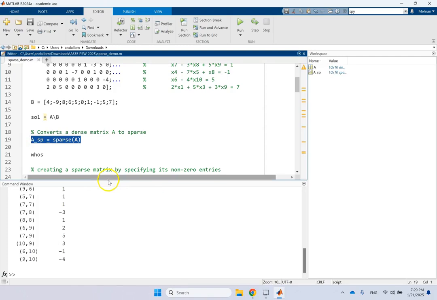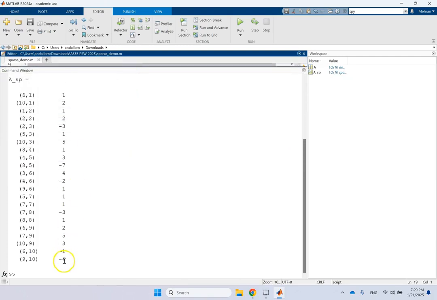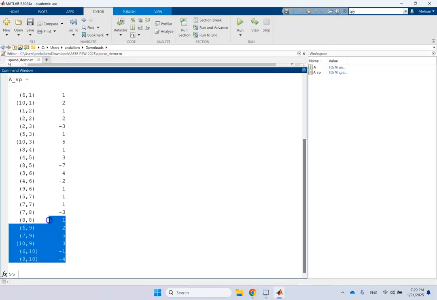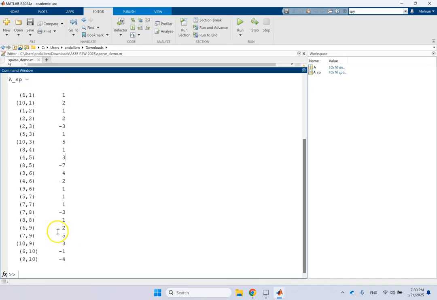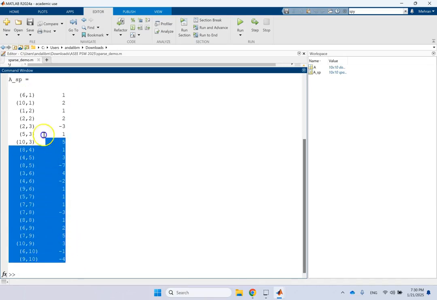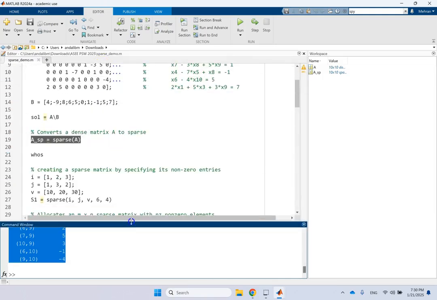And now if you look, let me move up a little bit. So A sparse has only these guys in it. And you can see only those non-zero values, right? And the row and column index are showing here, not 100 numbers, because A is 10 by 10. So instead of 100 numbers here, I'm just using a fraction of that, something between like 10 to 20, correct?